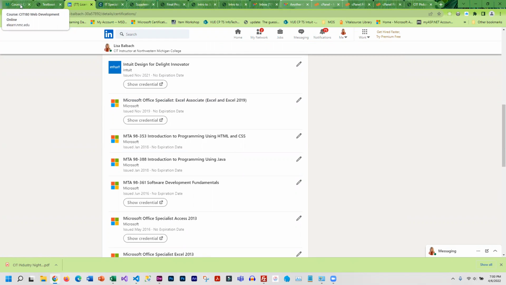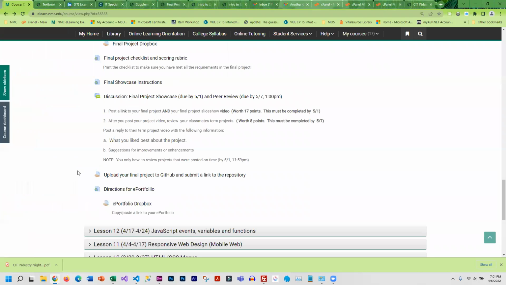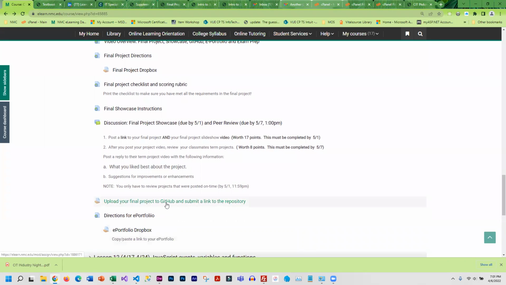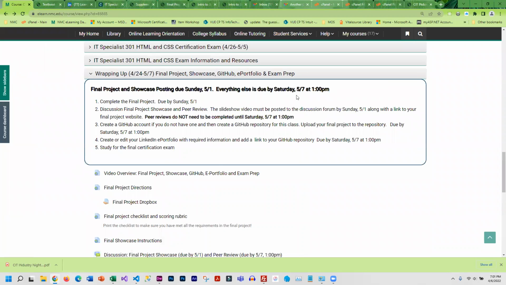However, you can use any platform that you want. If you prefer WordPress or Weebly or anything else, that is fine. Okay, LinkedIn is easy and fast, but if you'd rather use a different one, that is okay, totally up to you. No matter what you use, you do need to put a link to it in the ePortfolio Dropbox. Okay, and so the GitHub and the ePortfolio are not due until the very end of the semester.